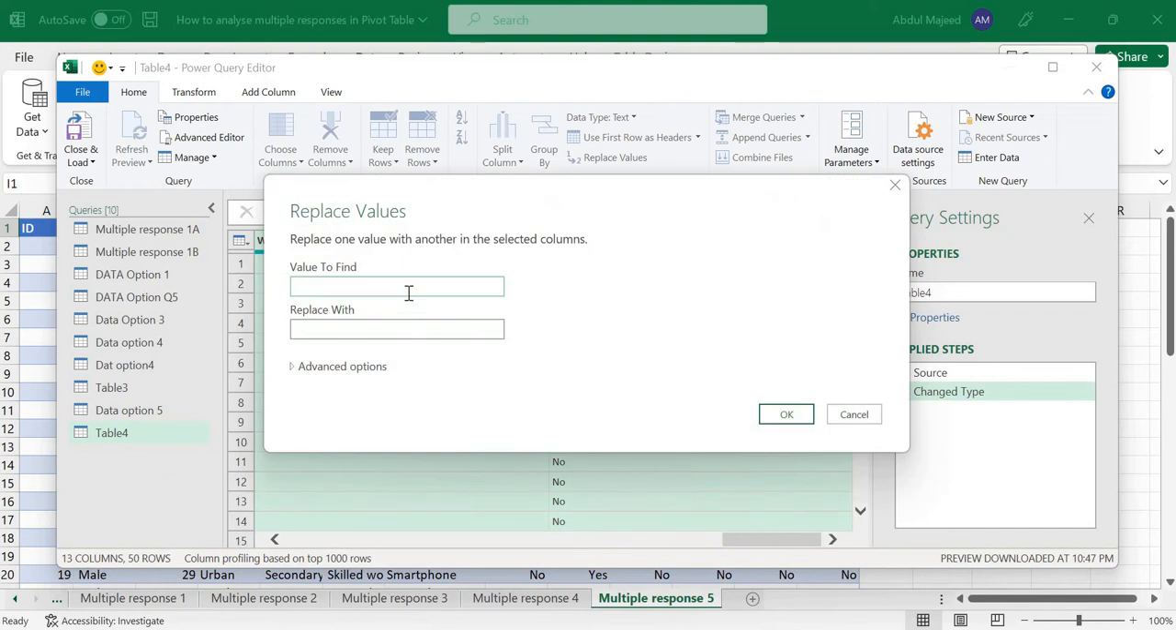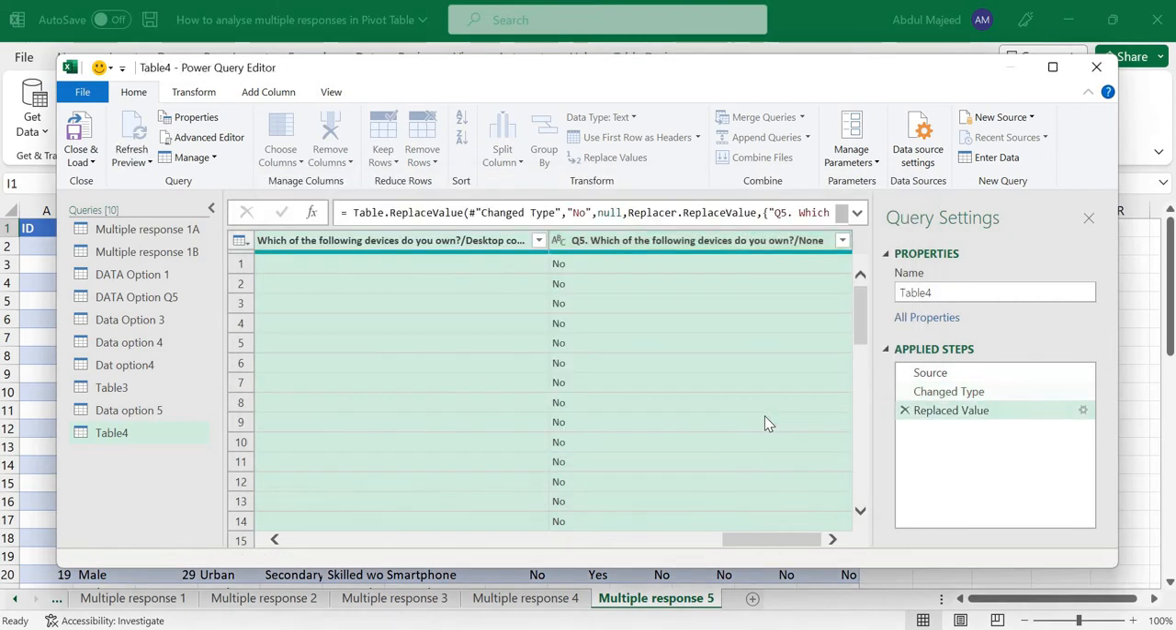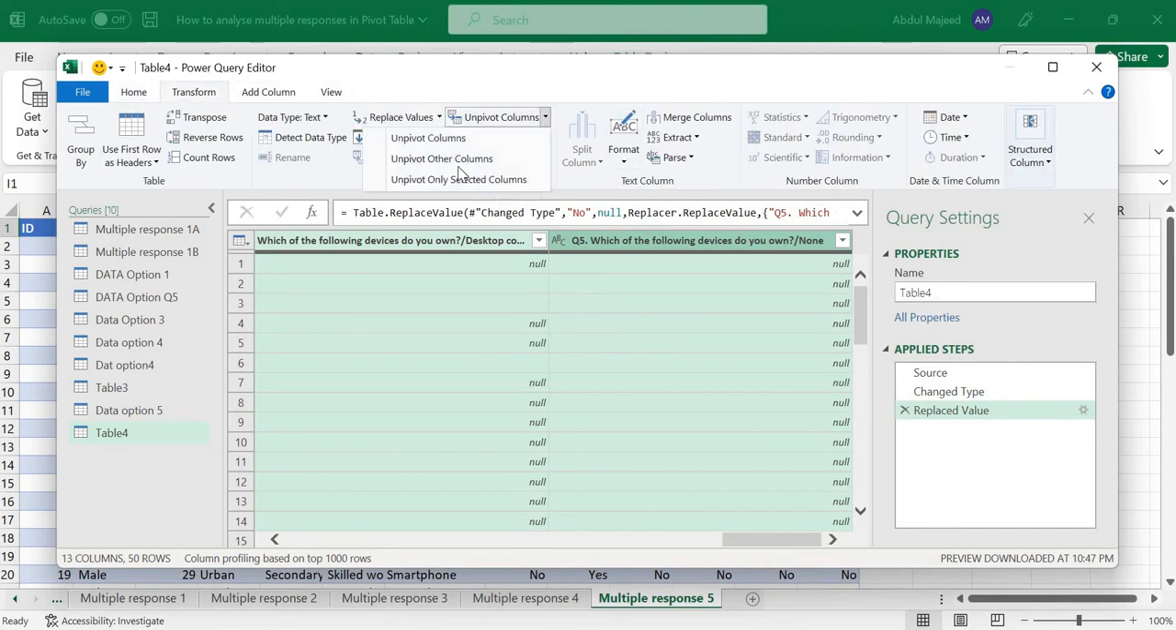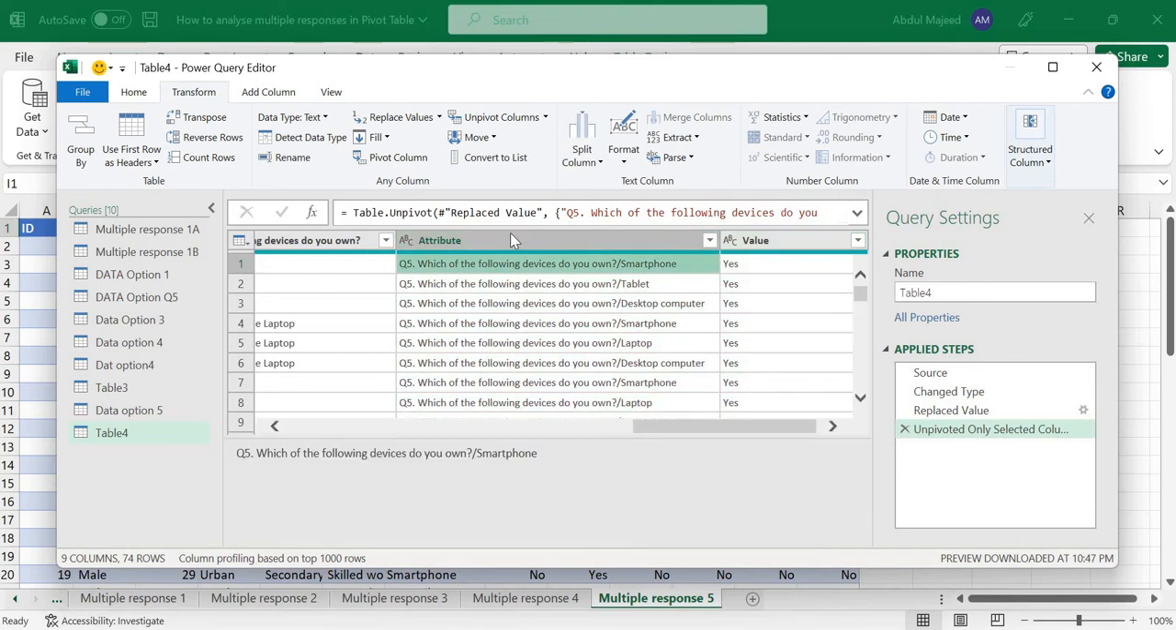What we want to do is replace all entries that are "no" with null. So we want to configure Power Query to recognize all "no" entries as null. All right. Once we do this, we go to Transform. From Transform, we go to Unpivot Only Selected Columns. All right. So we have two columns added.